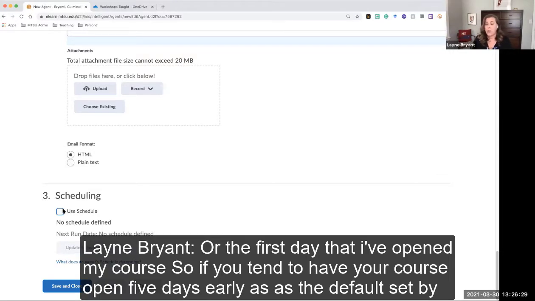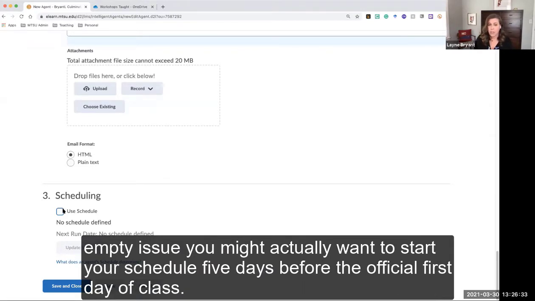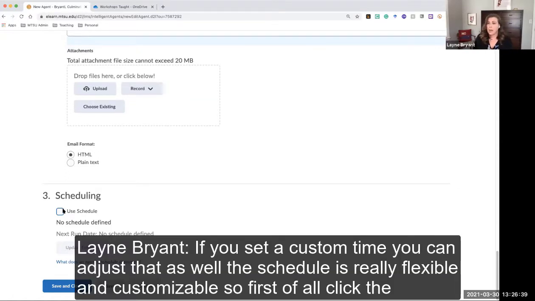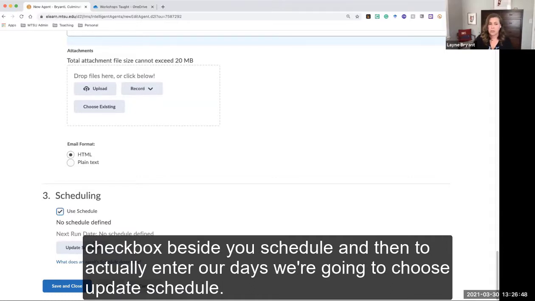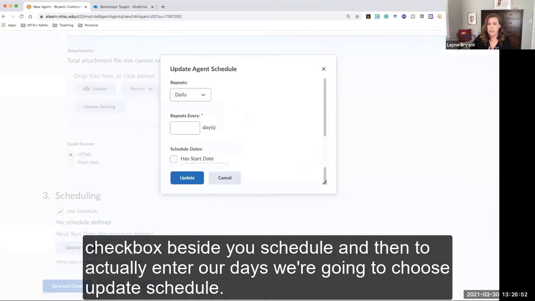So if you tend to have your course open 5 days early, as is the default set by MTSU, you might actually want to start your schedule 5 days before the official first day of class. If you set a custom time, you could adjust that as well. The schedule is really flexible and customizable. So first we'll click the checkbox beside Use Schedule. And then to actually enter our days, we're going to choose Update Schedule.